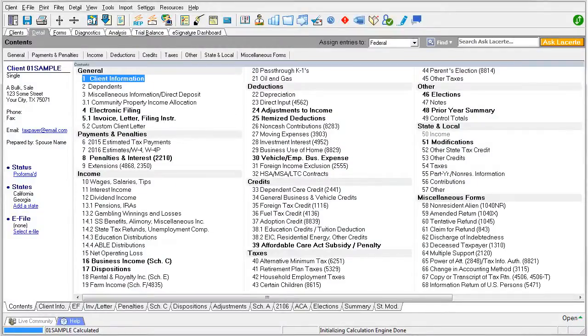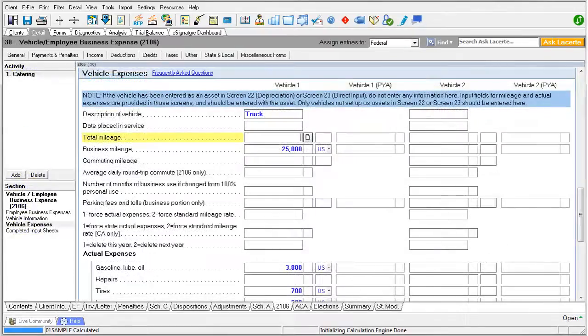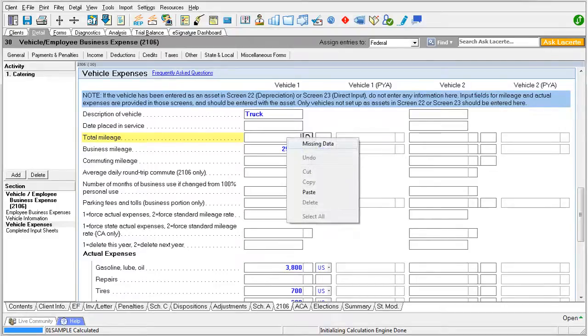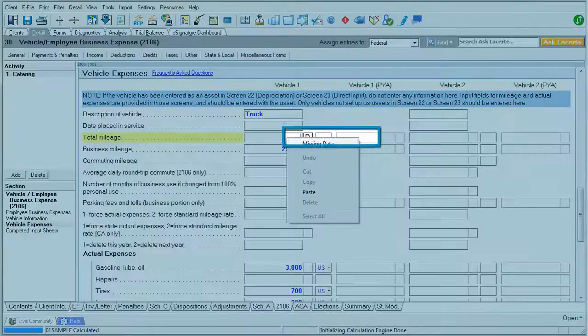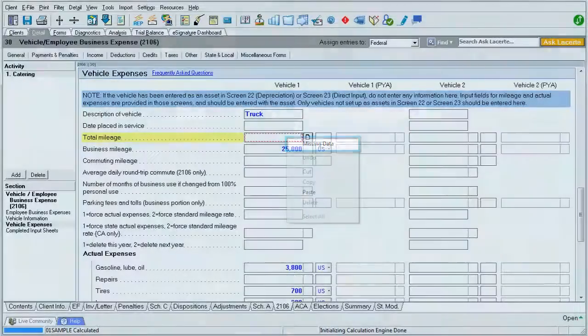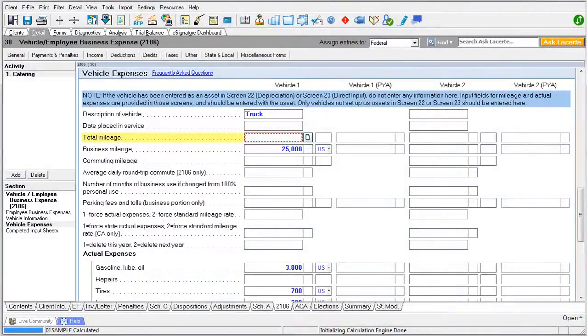It is very easy to mark an input field as missing data. Let's say the client gives you the business mileage for a vehicle, but forgets to give the total mileage. This is one example of where the Missing Data Utility can be used. From within the client's detail, right-click on the input field, in this scenario, total mileage, and choose Missing Data. The program places a red border around the input field as a visual flag to denote that this input field is missing information.